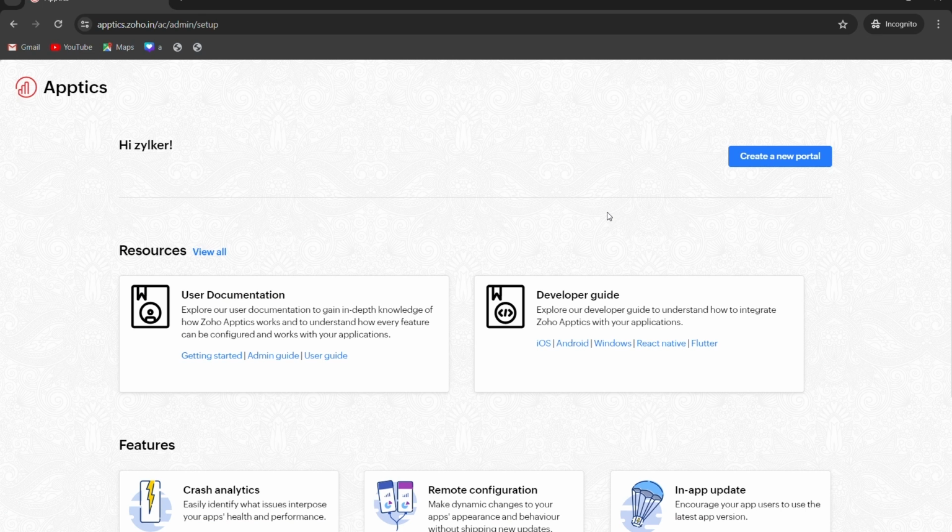Let's start by creating a new portal. In Apptics, a portal is an organizational setup where we can house all the apps that you integrate with Apptics as individual projects. You can consider a portal as a portfolio of different projects with their respective data and stats. So we can do that once you sign into Apptics and create a portal from here.